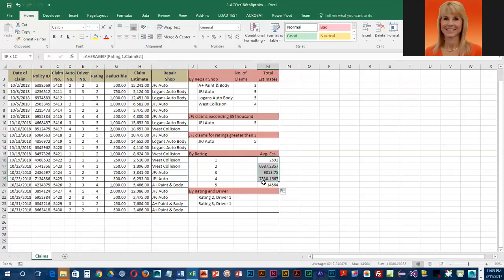Now, for these numbers, we are going to format them with commas and get rid of the decimals. So you have a comma and no decimals. And then we're going to go ahead and save our changes.